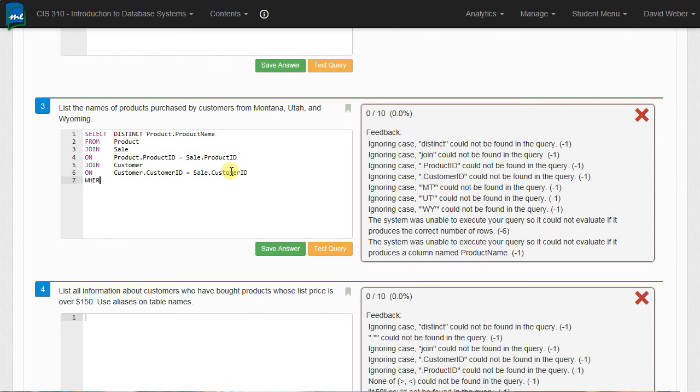Now we're ready for our criteria. So our criteria is we're looking for customers within the states of Montana, Utah, and Wyoming. So since I have a list here, I'm going to use my in keyword, and then inside of these parentheses I'm going to specify those 3 states. So Montana, Utah, and Wyoming. And these states are in the database under their 2-character abbreviations.